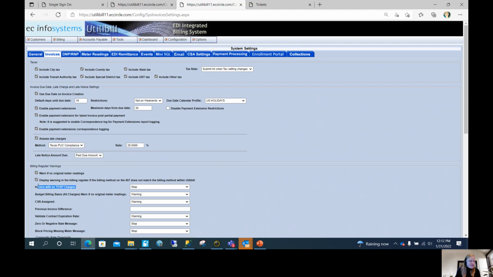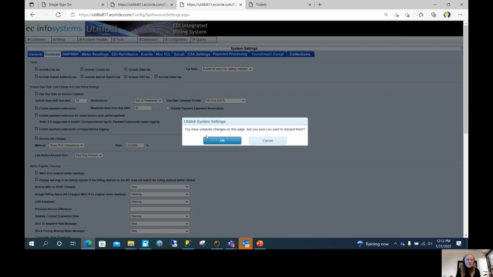Another item here under the invoices tab is invoice with no TDSP charges. There's different levels. You can set it up as a stop. What this means is that if you get usage 867, but you don't have the corresponding 810 for that billing cycle, it will stop at the billing register. Otherwise, whenever you do get both counterparts, 867 and 810, and it's a complete billing component, you can then bill it out and it will no longer have that stop sign to prompt you that there's a piece missing before you can bill.